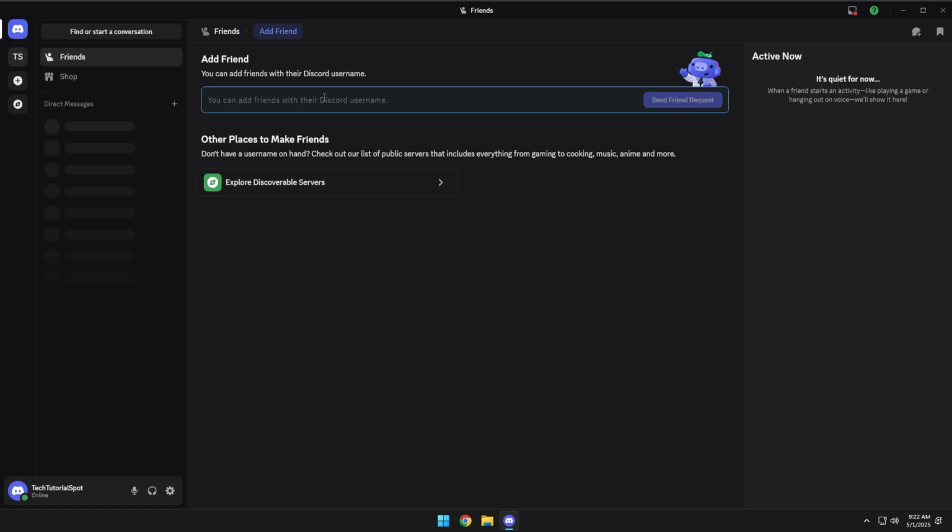So keep in mind there are two different types of names Discord has. They have their newer names that would just be a username like Tech Tutorial Spot. And then there are also the legacy names that include a hashtag and then a number. So make sure you do know which username the person has that you're entering and enter in the whole thing.